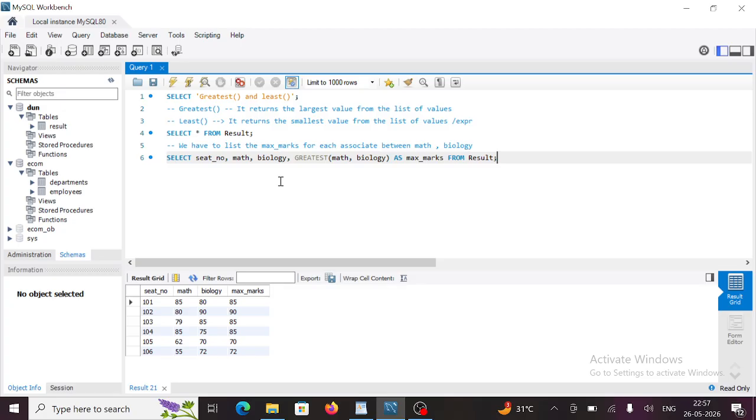Yes, now see, for set number 101, math marks are 85 and biology is 80. So which is the maximum one? 85. So maximum marks 85 came. For the second one, math marks are 80 and biology marks are 90. So which is the maximum? 90 is maximum, so max marks came as 90. For the third case, 79 marks are there in math for the 103 set number associate, then 85 in biology, so 85 came. Similarly, it came for the others.